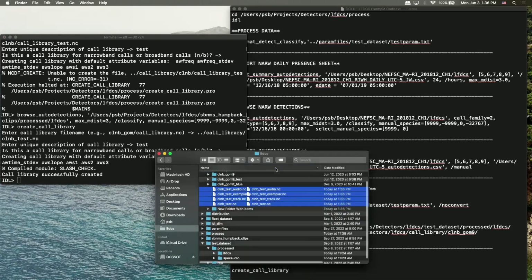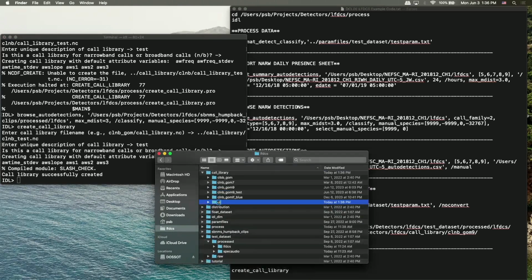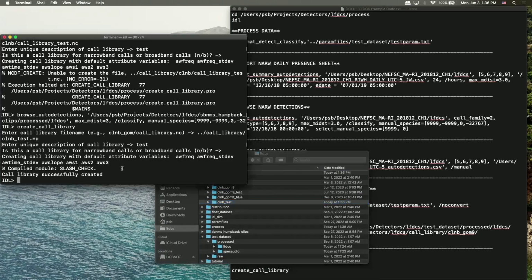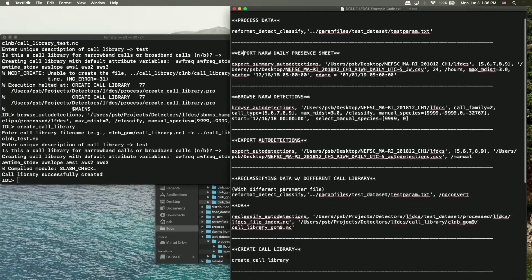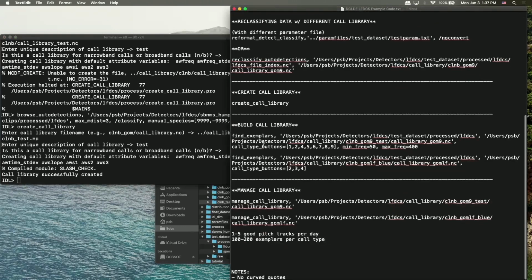New folder. So we'll call it CLFB test. Okay, all right, so that's all you do. That gives you all the files you need. And then from there, we need to go into the build exemplars program. Sorry, the find exemplars program. That is what you do to build your call library.